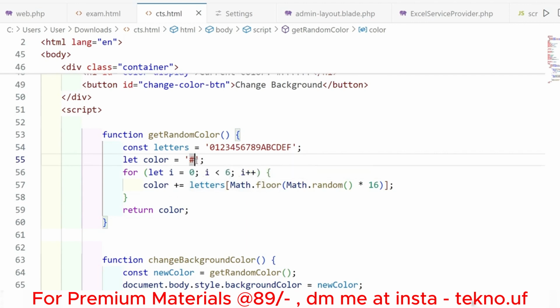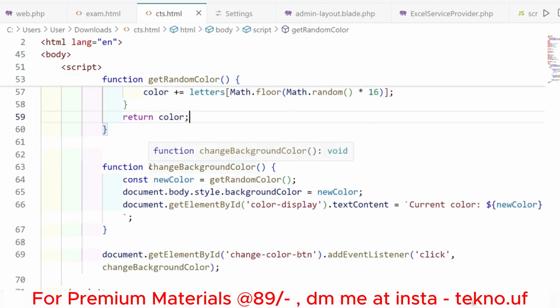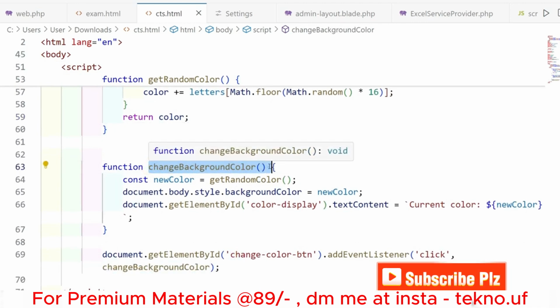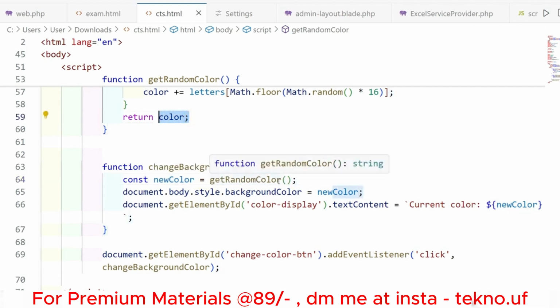Then a total of 6 characters will be there. Those will be the hex code for that. After all the iterations, we are returning that color. Then we have another function, change background color. Inside that we have created another constant variable, new color, and we are calling the function which returns the random color, and storing it here.